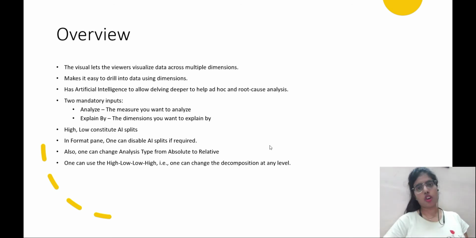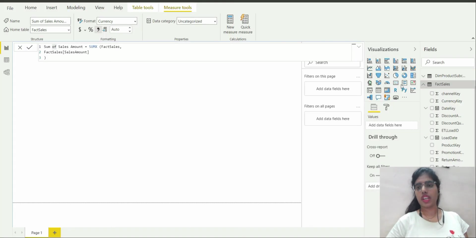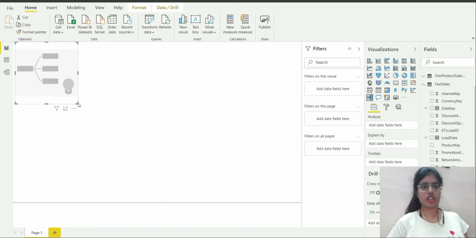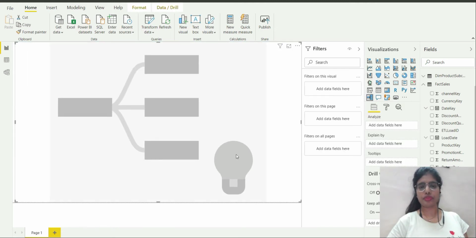So just to give you an overview of this, it lets the viewers visualize data across multiple dimensions. So if I go over here and suppose I choose the decomposition tree, so in Power BI, when you go to the visualization pane, you are going to find this visual over here. So basically, sixth row and first column. And once you click on this, this visual is going to appear over here.